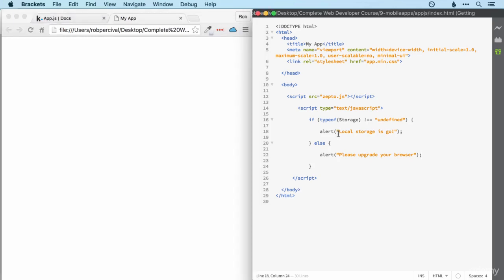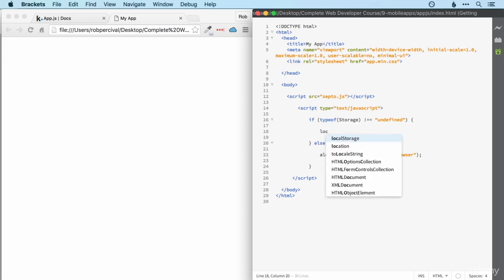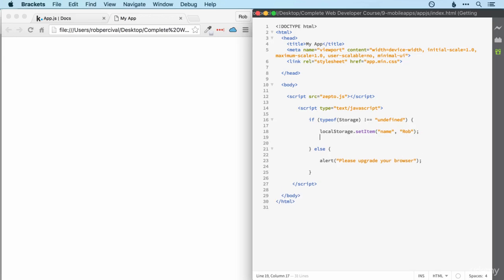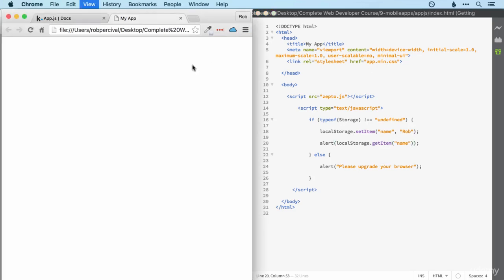So then how do we use local storage? As I say, it's pretty straightforward. To save an item in local storage, we just use setItem. So localStorage with a capital S dot setItem, and then we might want to set the user's name to be Rob. Simple as that. And then if we want to get it back, we just use localStorage dot getItem and then name. So let's take a look.